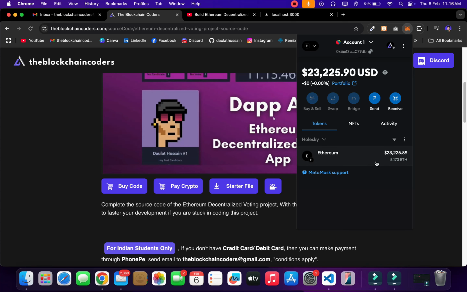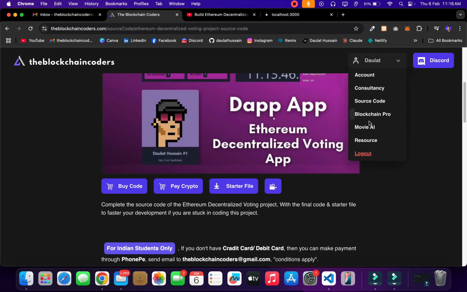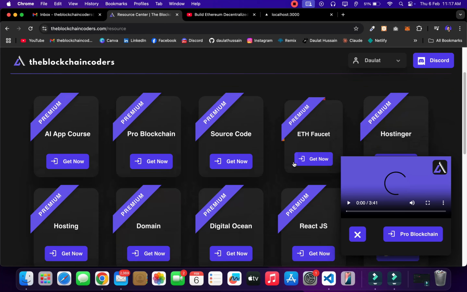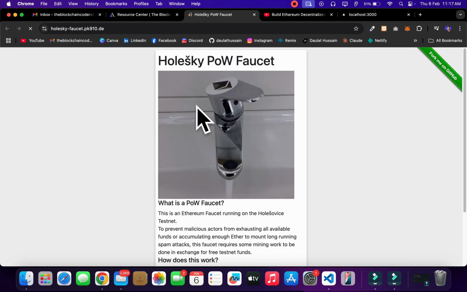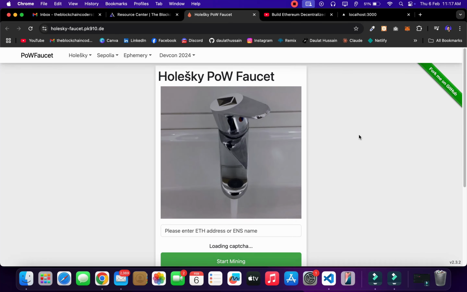But in your case, if you don't have this fund, you can simply get and mine your own faucet. So you can simply come back here in the resource section. There you will find that we have this tool. Click on this get now, and it will take you to this particular site. This will allow you to mine your own Ethereum faucet for Hostly network.